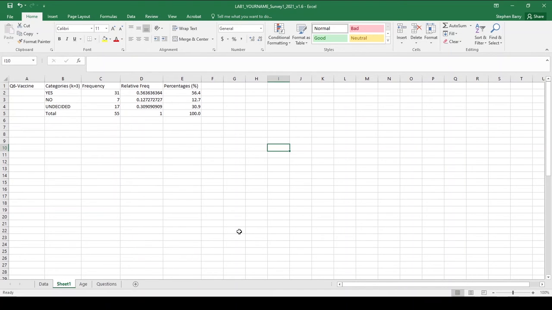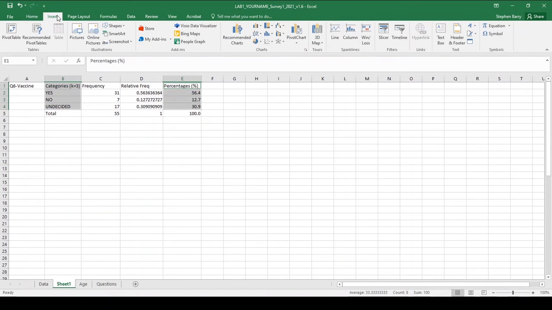And now you can make your pie chart. Let's see what happens if I highlight this and then hit Control, so you can highlight different areas. Let's go Insert, then Recommended Charts. Yeah, the pie chart looks good.